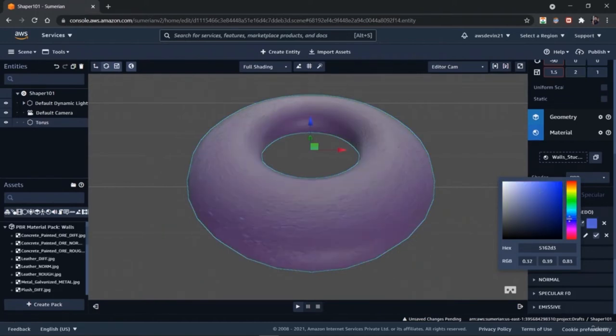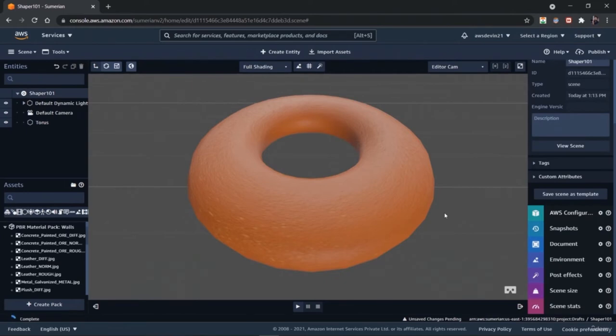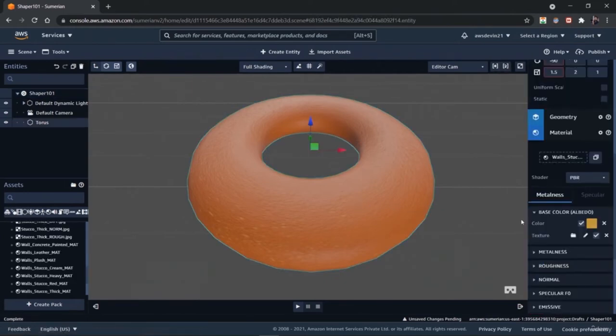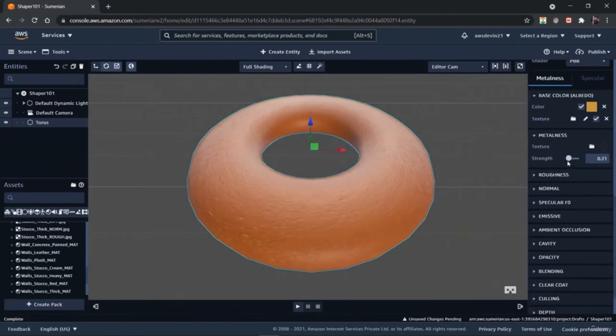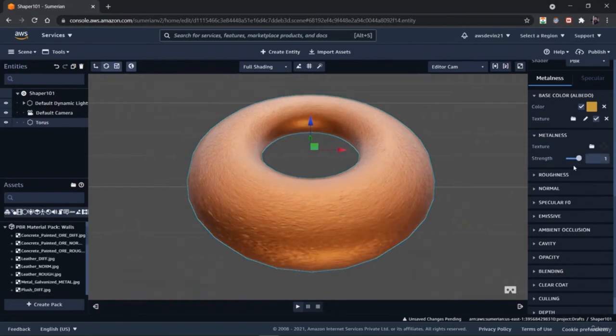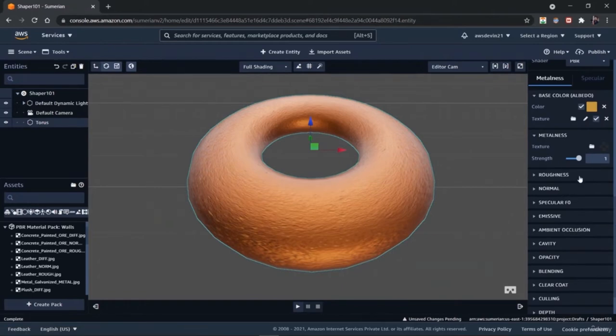After you have applied a material to an object, you can change the color, you can change the roughness, you can change the specular things, you can change the ambience, you can change the cavity, you can change the opacity, you can change the blending option. Say you can have multiple materials as well, you can change the blending. There are various options like metalness, so you can make it more smooth, you can make it rough. You can change the strength value, so now it looks like some shiny object. It has a copper finish with this color.